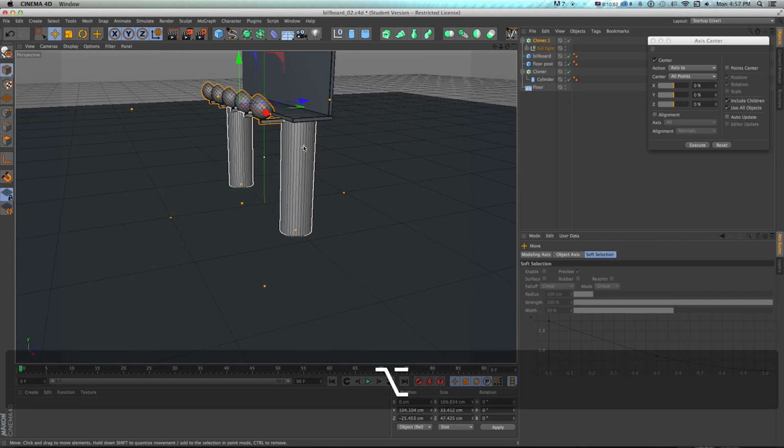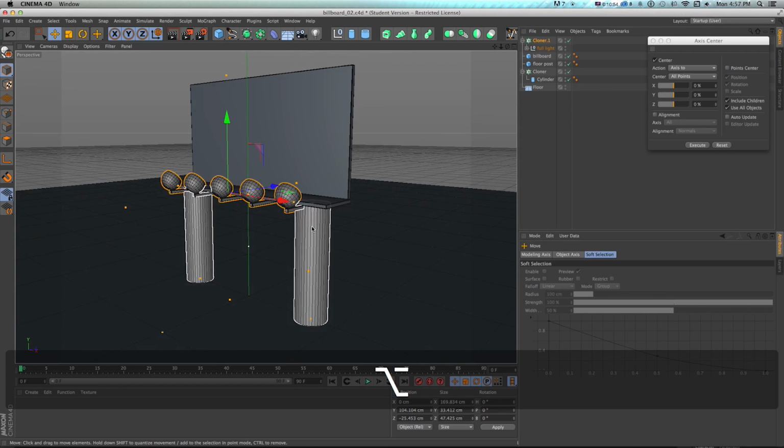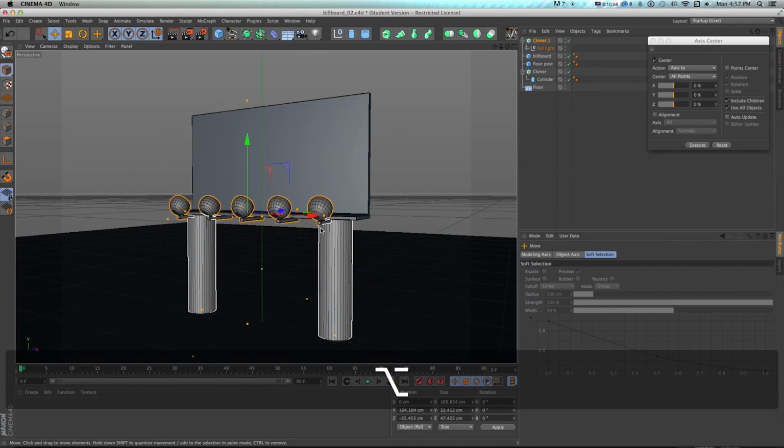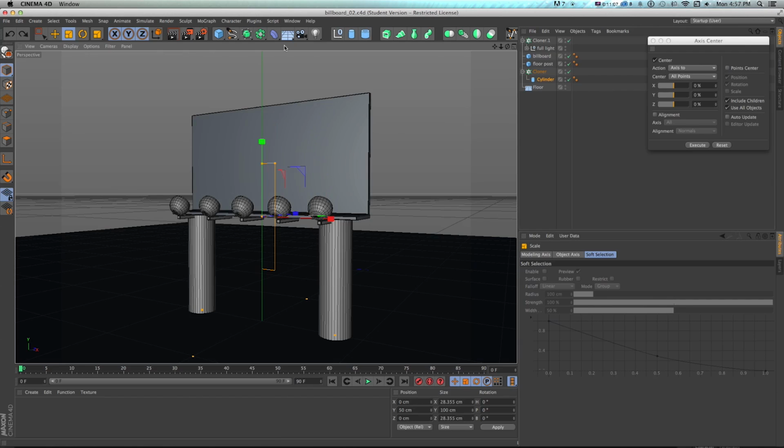So there's kind of our basic shape, just some simple things, but let's do some cool stuff with lights, textures, and cameras for this one. So let's first set up our render settings.